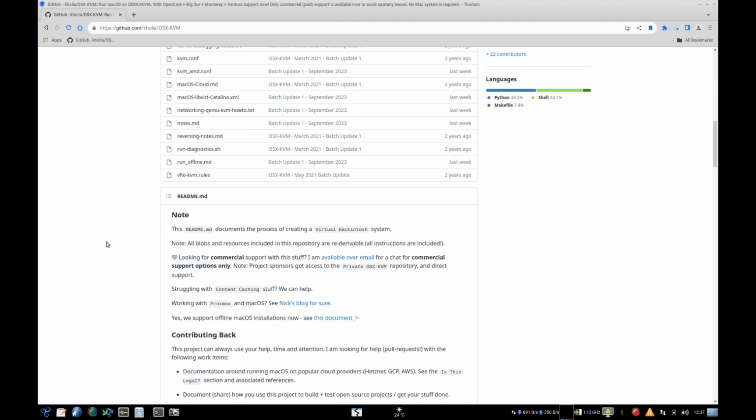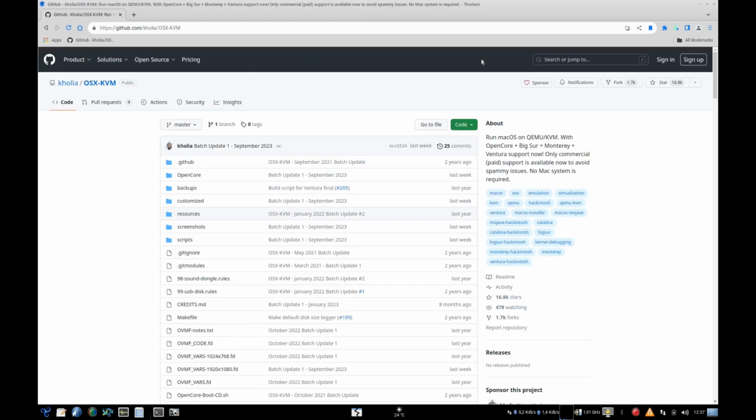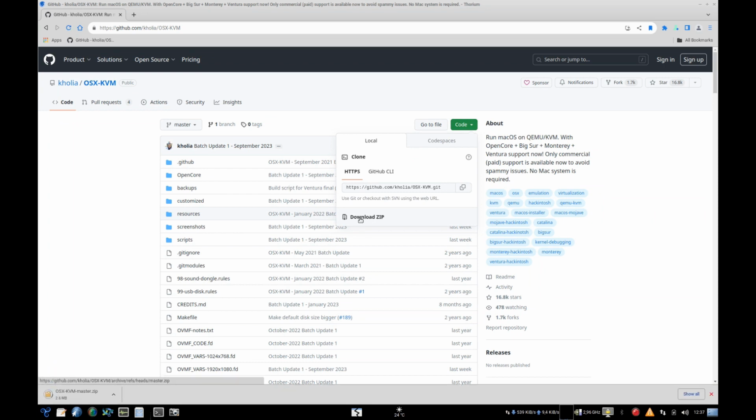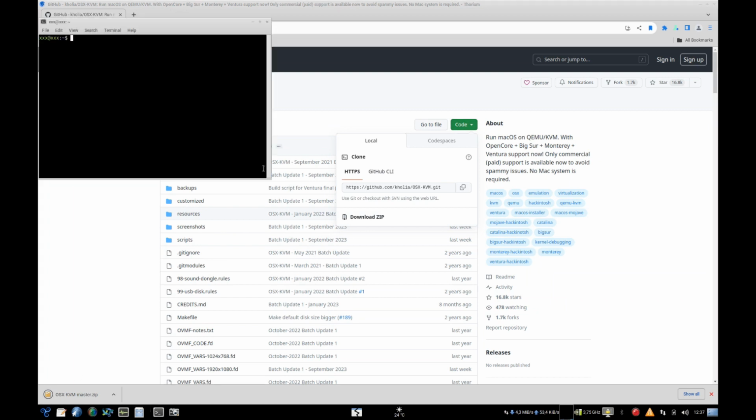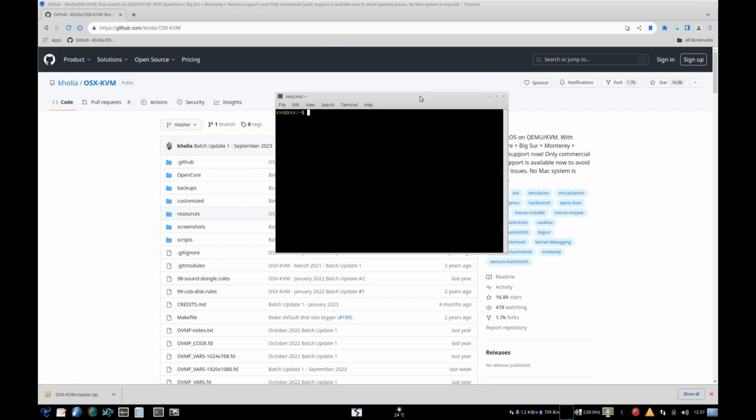So go to the download code, and first we wanna download the project. So click here and click download zip. After that we just have to extract the file, and first we will create one directory. Of course we need to get root permission, so everything from this guide will be from root user.